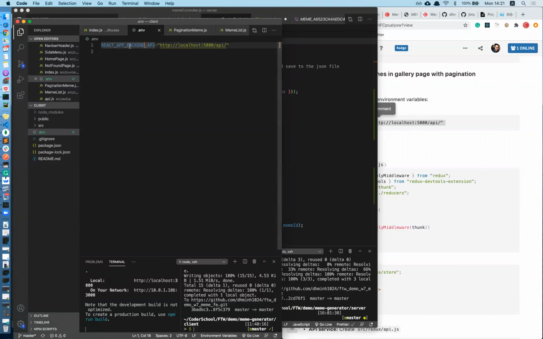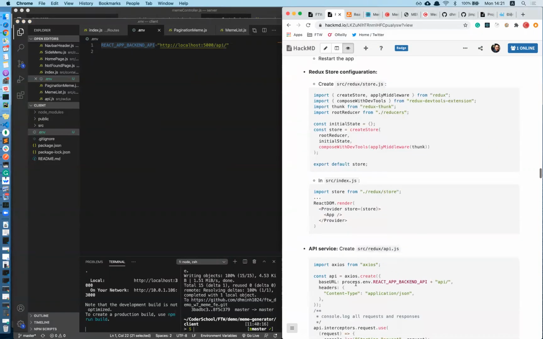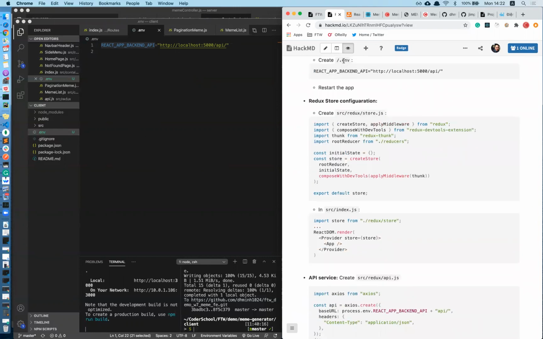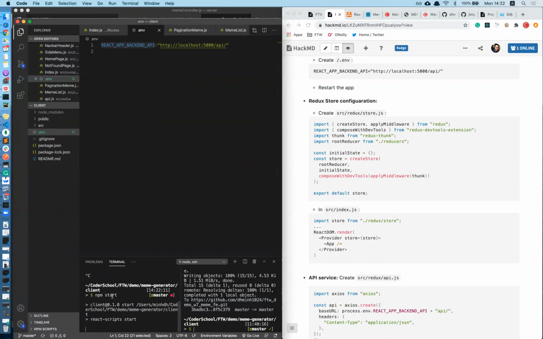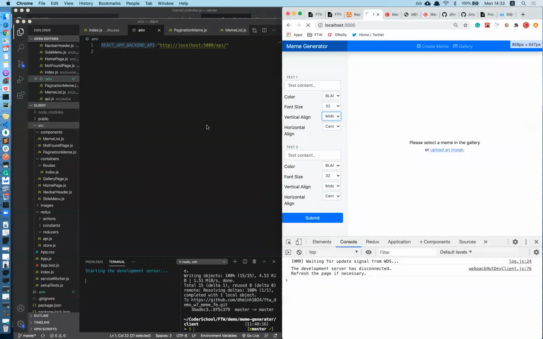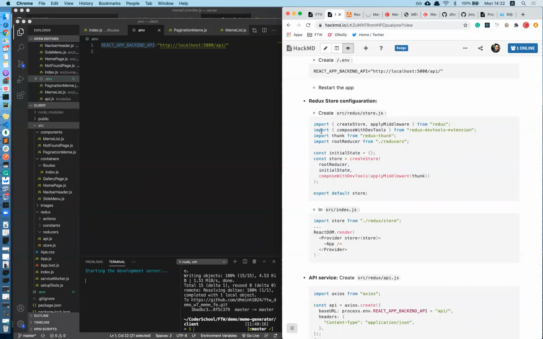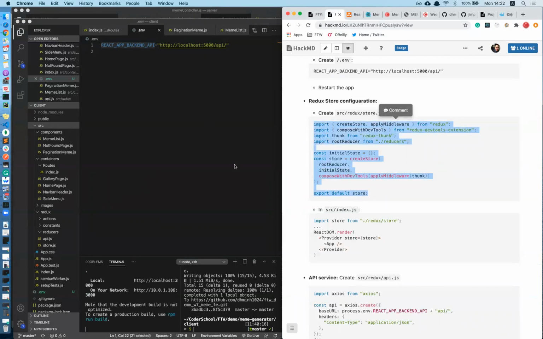And the way to get this value out is very similar to Express.js. You do process.env.REACT_APP_BACKEND_API. So it's exactly like the way you get the environment value from the Express.js side. Okay, so when you change this .env, because it is outside of the source folder, you should restart your application.